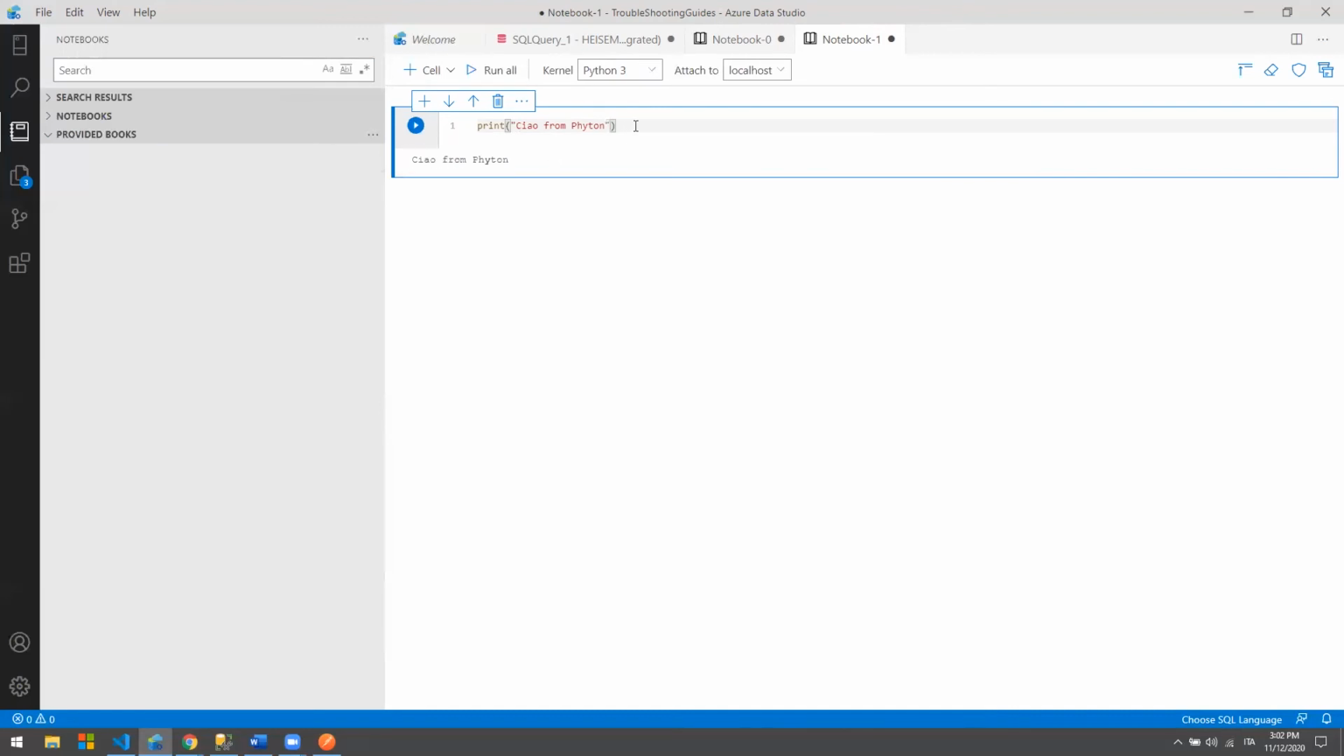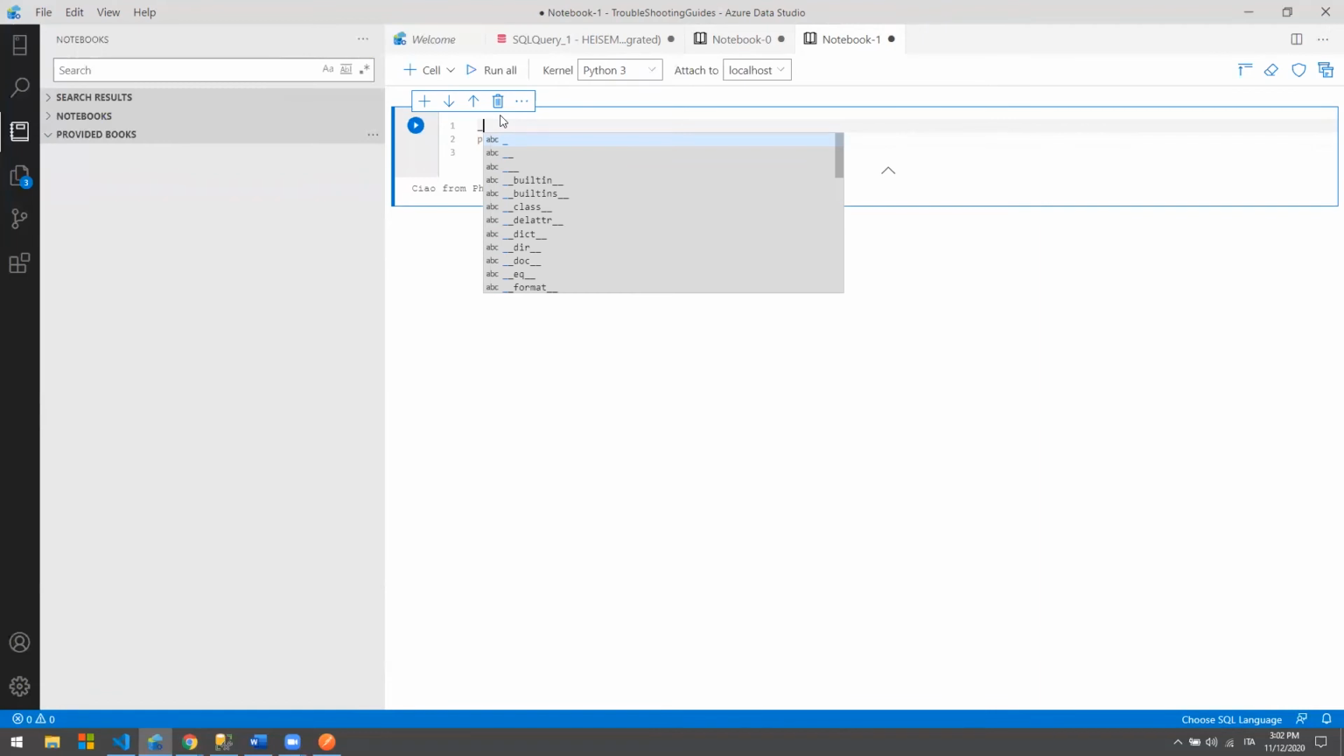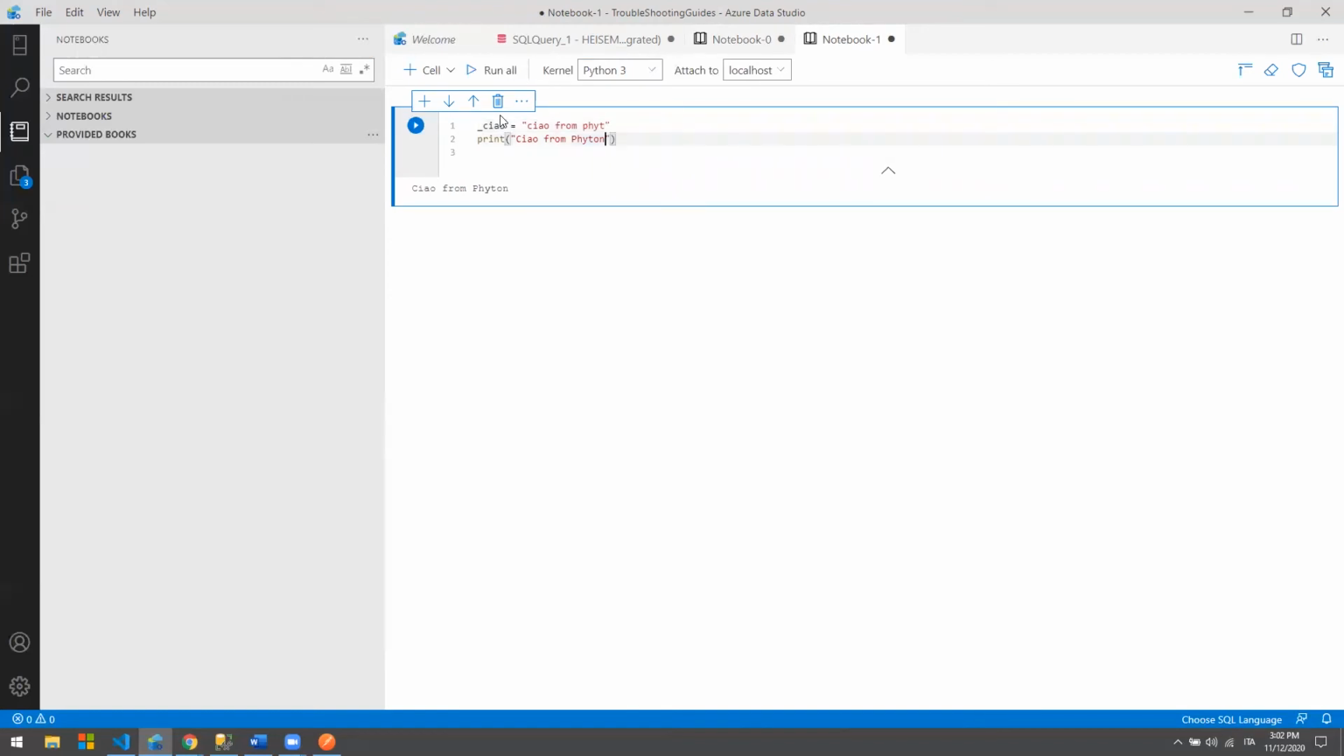I can even use variables. This is just pure Python code, something like chow equal chow from Python, and change the string to underscore chow. Yes, it does have IntelliSense. And then if I execute, I receive the same thing. Good. So we can create this notebook in here, right?